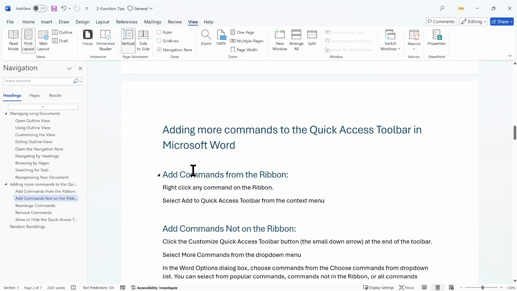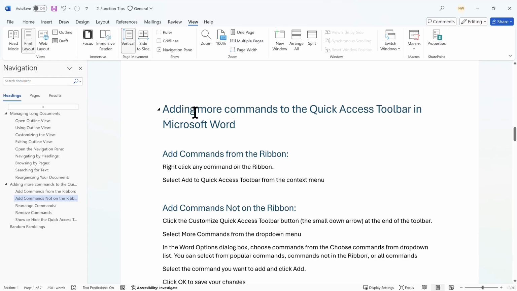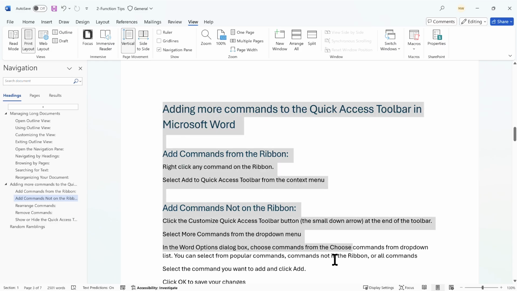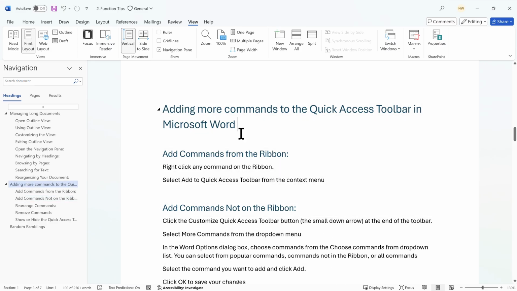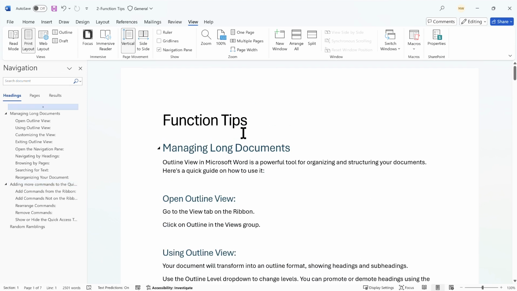Now, if I wanted to move, for example, adding more commands to the quick access toolbar up to the top of the document, I would need to do a couple of things. I would need to copy or cut it to the clipboard, go back to the top, make some space, and then paste it in there. And hopefully it would not mess up any of the formatting.